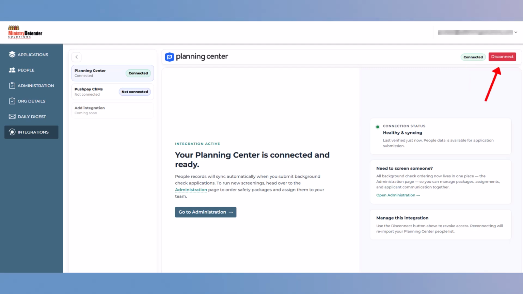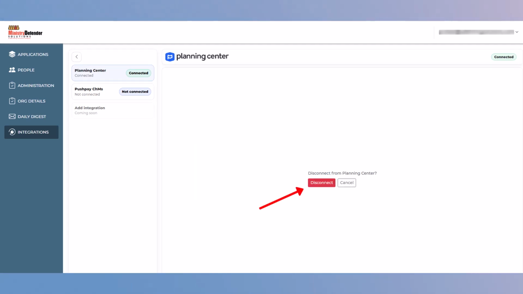If you ever need to disconnect your account, you can click the Disconnect button in the upper right corner, then confirm the disconnect by clicking Disconnect again in the center of the screen.